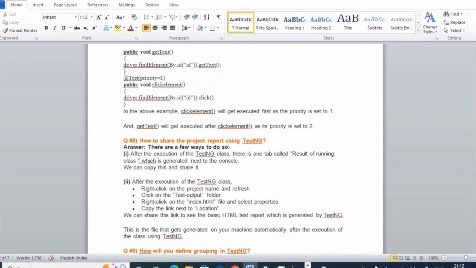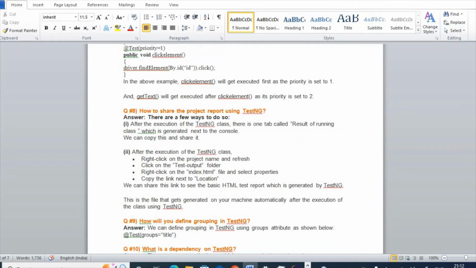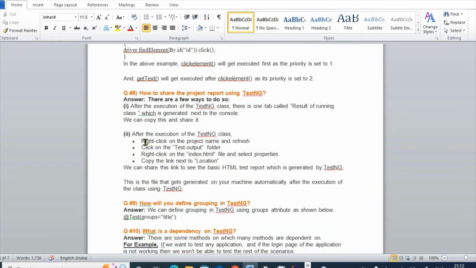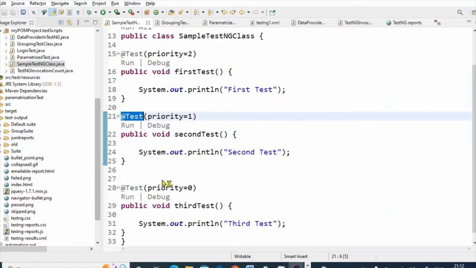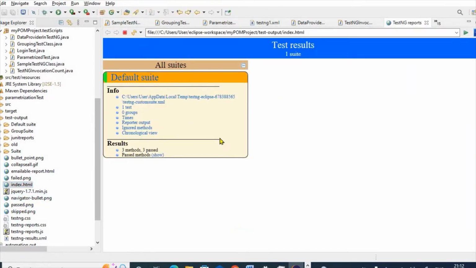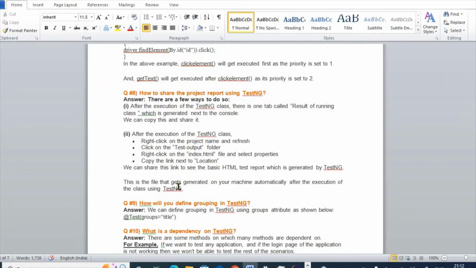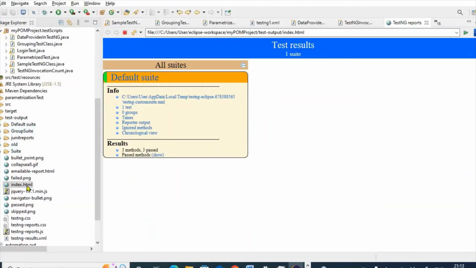Now the next thing is how to share the project report using TestNG. Guys, I already told you, we have one index.html, and I have shown you. So basically we can use this report and email it to our stakeholders. It is present in our test output folder, and we can use this.